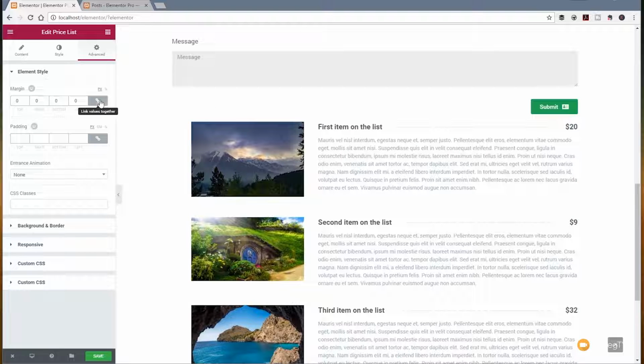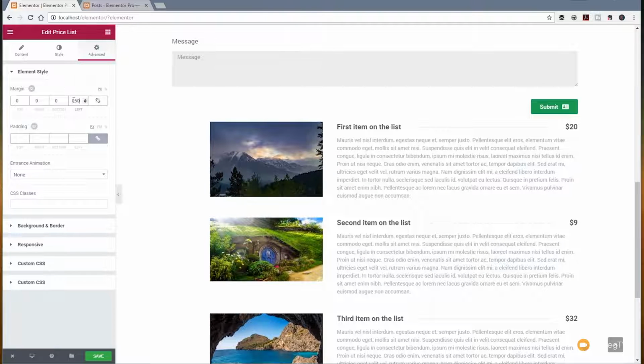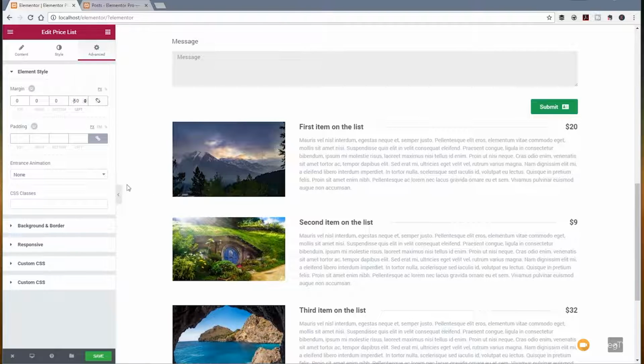I can click disable or enable this, so I don't want it to be the same on each of those 4 different sides. I can say, right, on the left hand side, I want to set this to be something like -50. Minus would be good. -50, and you can see that now drops it back over, puts it in line with the other elements. So easy.